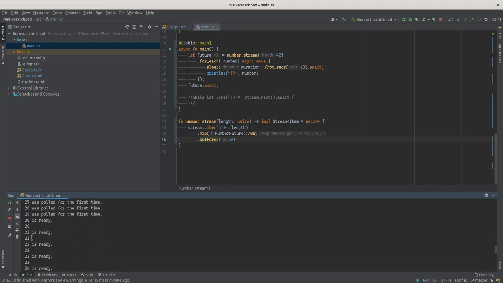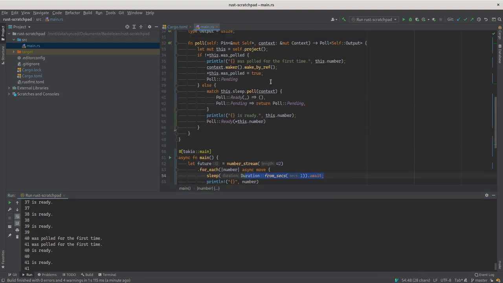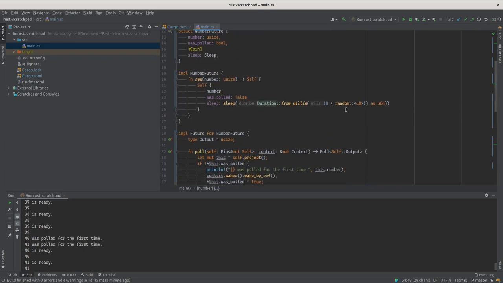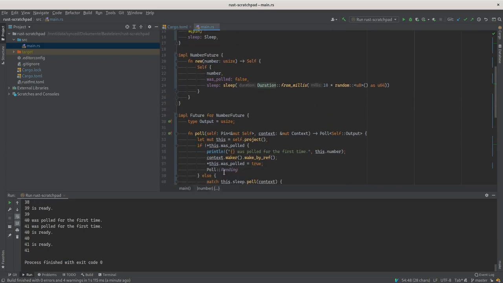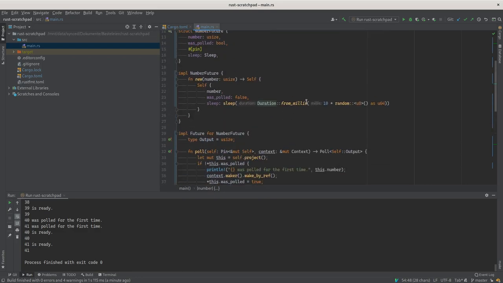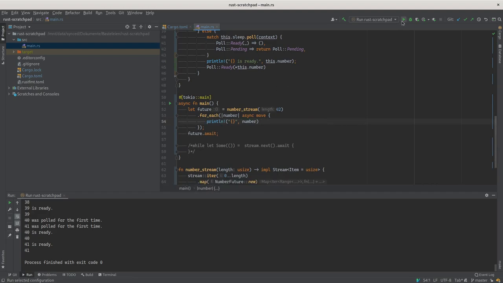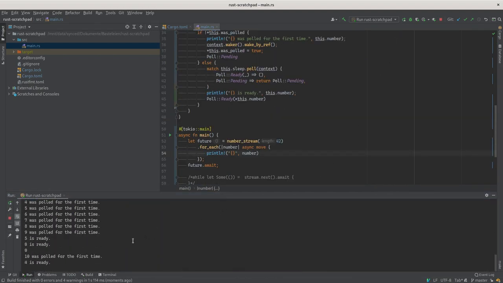Let's just do it in order. Something about our non-determinism isn't working, I guess. Maybe because this sleep is longer than our non-determinism. Yeah, I could just remove the sleep on the output, and it would just start printing stuff immediately.